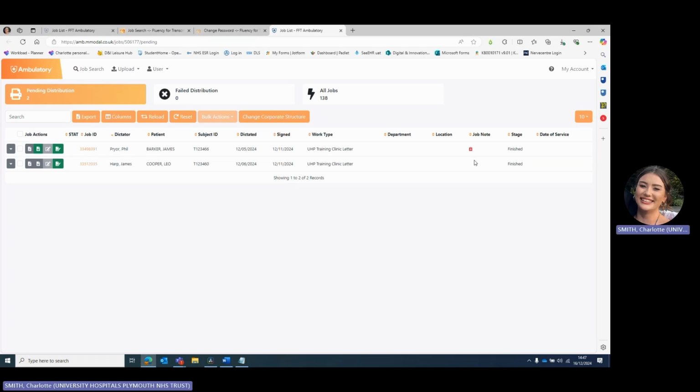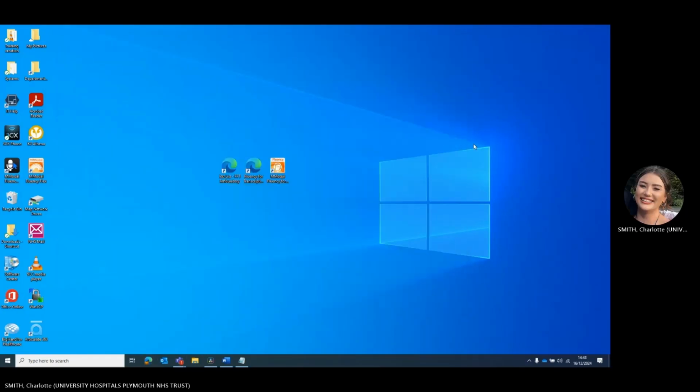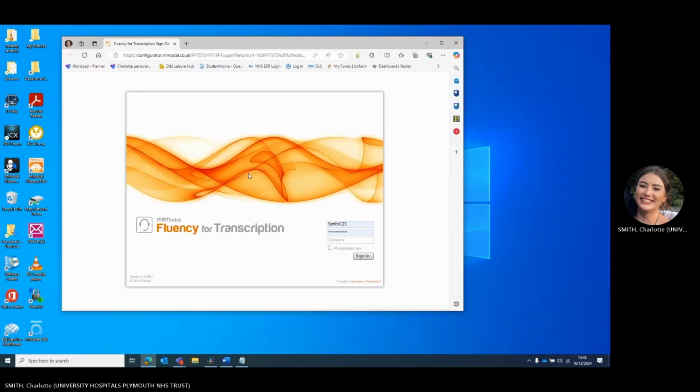Now that we've gone through Ambulatory, we will take a look at Manager. You can access this through Ambulatory itself or through the Manager web link. Firstly, I will show you how to access Manager through the web link. Here you will be prompted to sign in with your username, password and company ID. For both Ambulatory and Manager, the company ID is 506177.